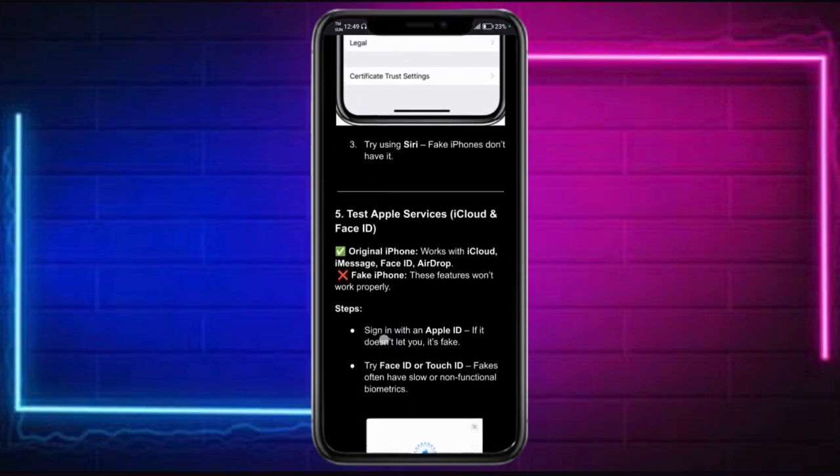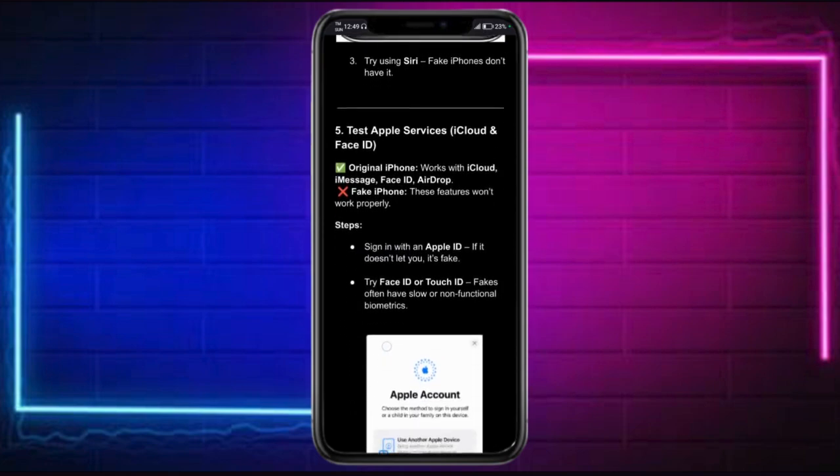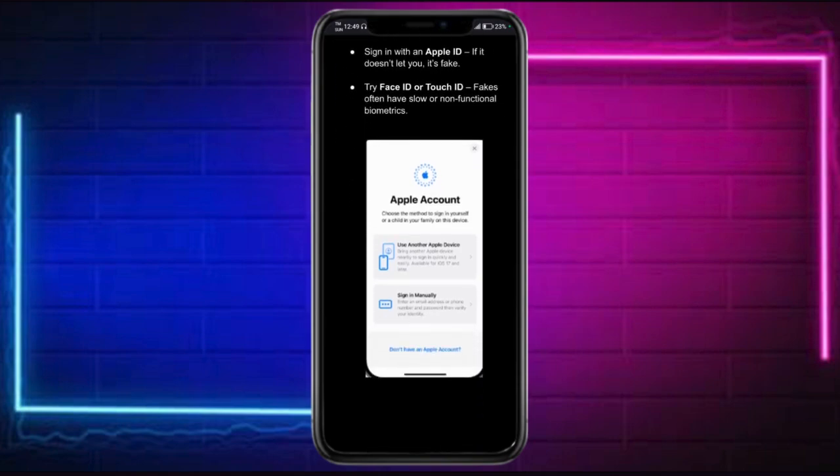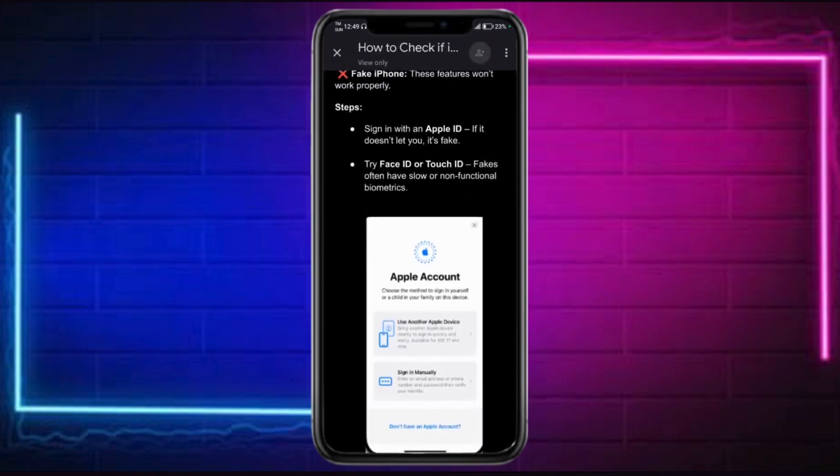You can try using Siri because fake iPhones don't have that. You can also test Apple services like iCloud or Face ID, and if they have that particular service, that means that iPhone is original.